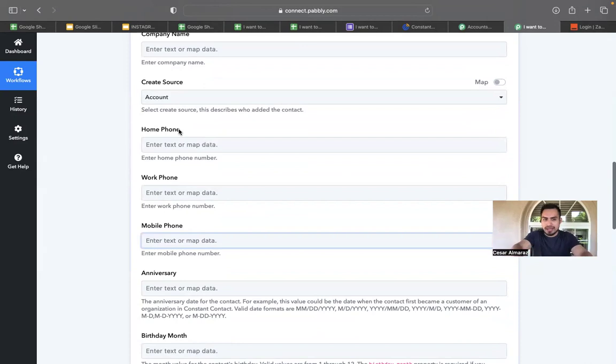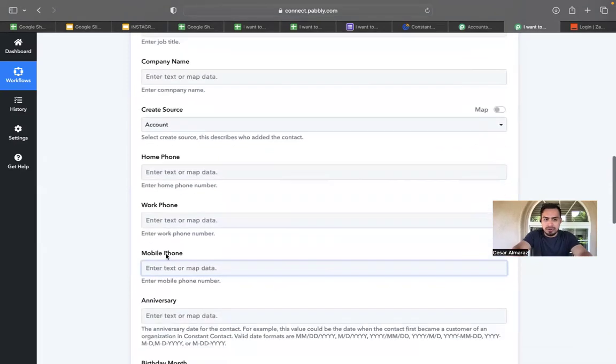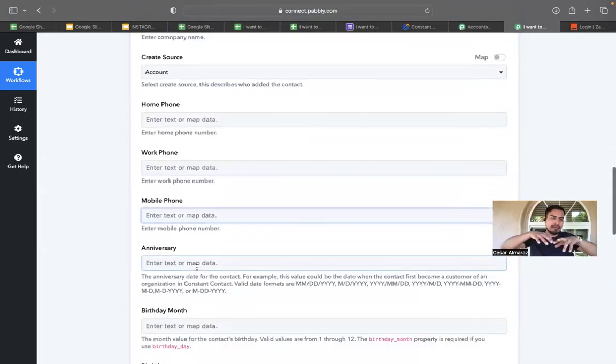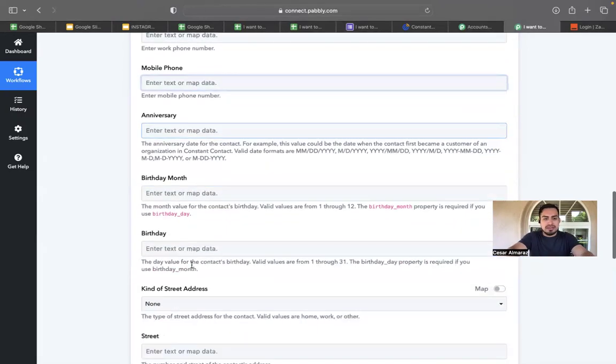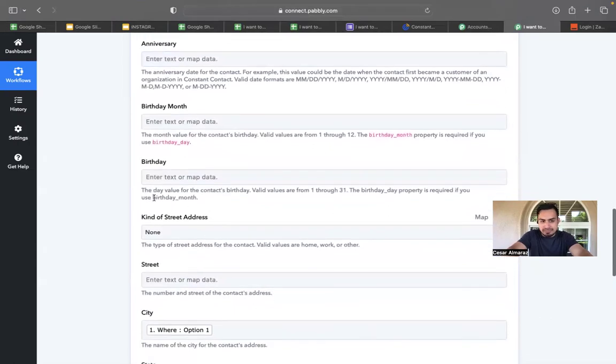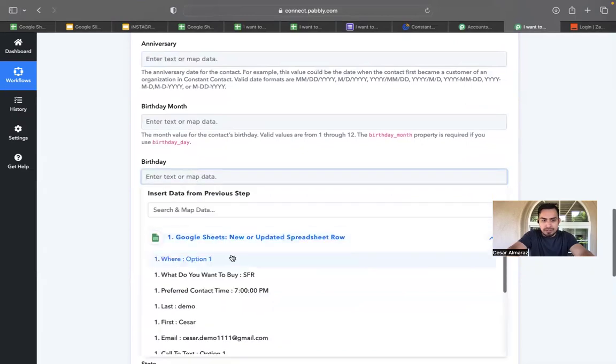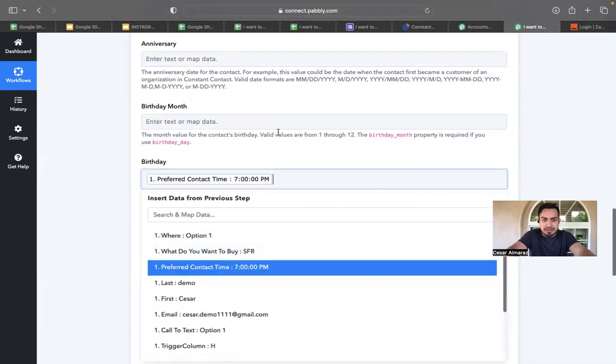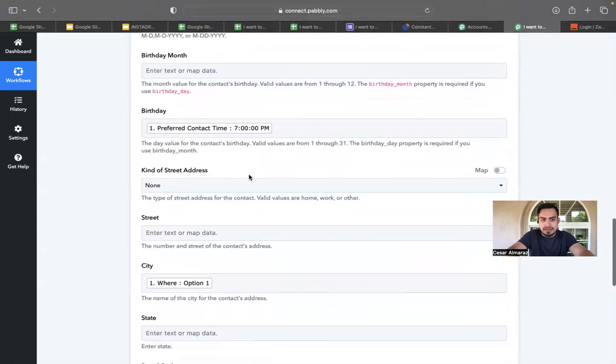I wish we could put, instead of home phone, where you want to buy, and instead of create source or anniversary, how soon are you looking to buy? You can't do that here. So now I'm having to put data under things that don't correspond to it. So like birthday, I'm gonna put contact time. I don't know, things like that.